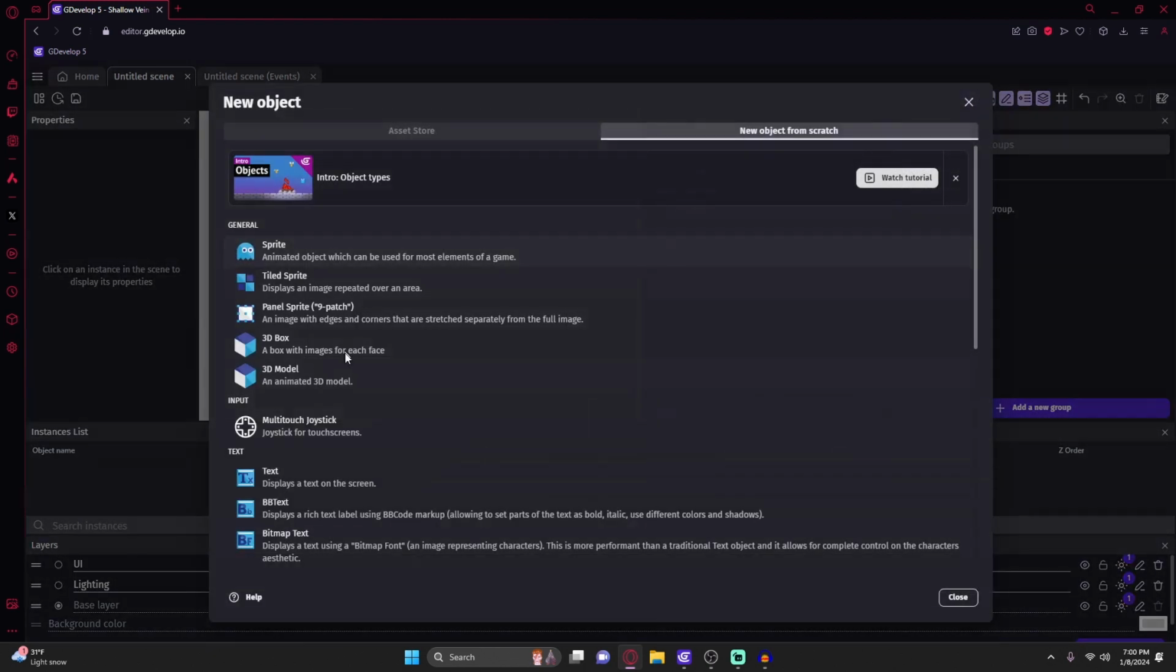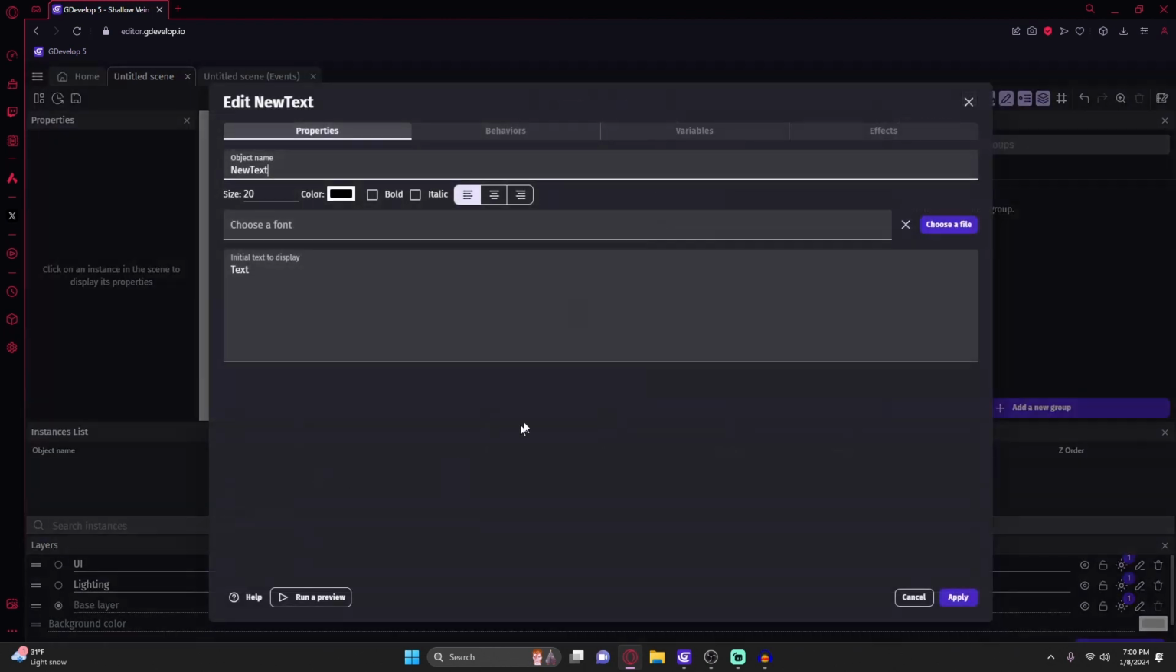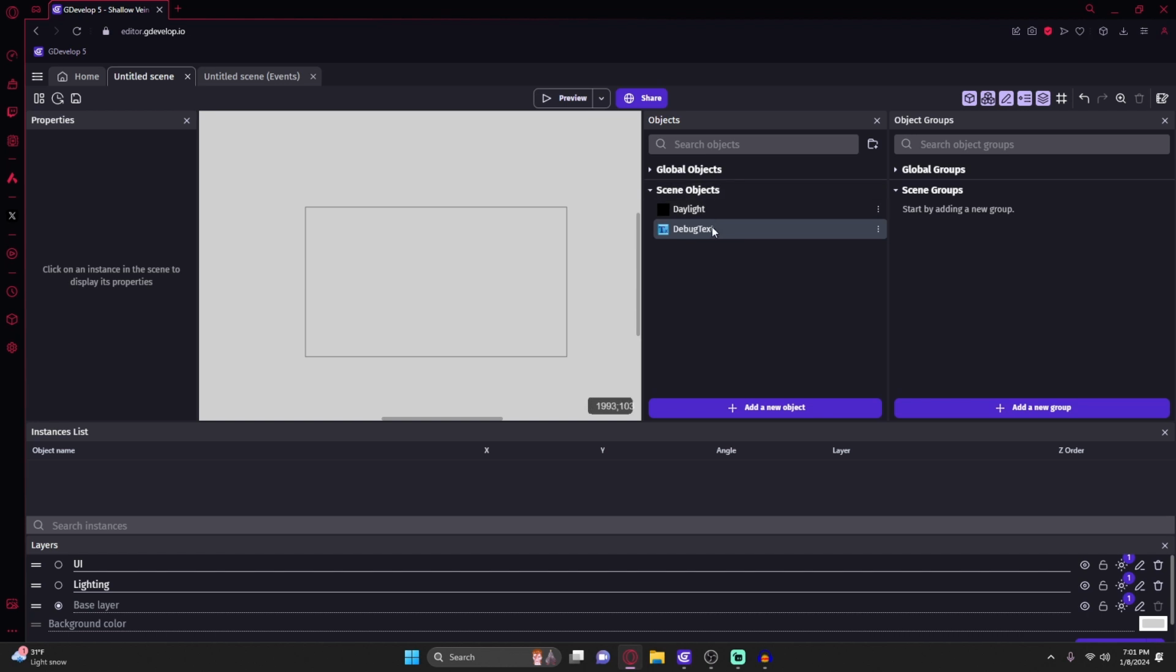The next thing that we need is a text. And here we're going to name this debug text. How you write it is irrelevant. Just keep it consistent as you work on this project. So now that we have the two things that we need, we can go over to our event sheet and we can get started.